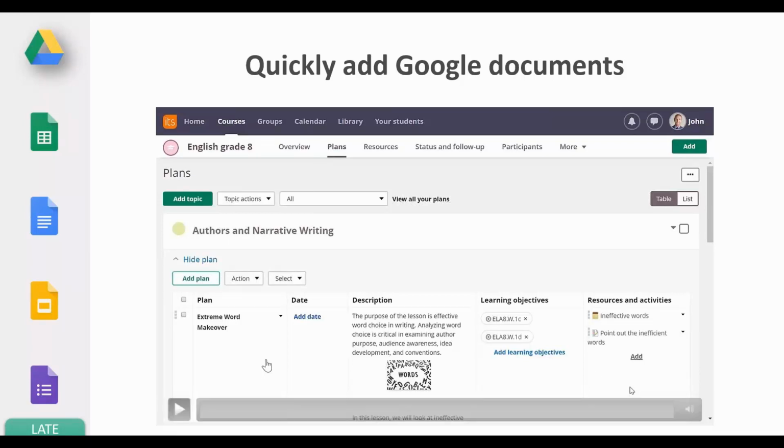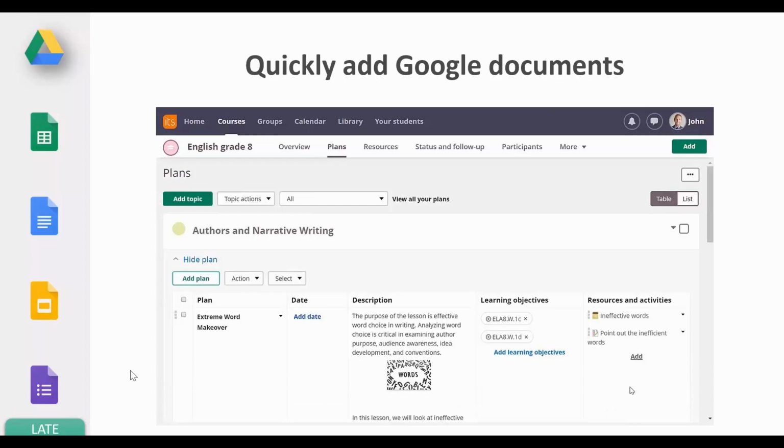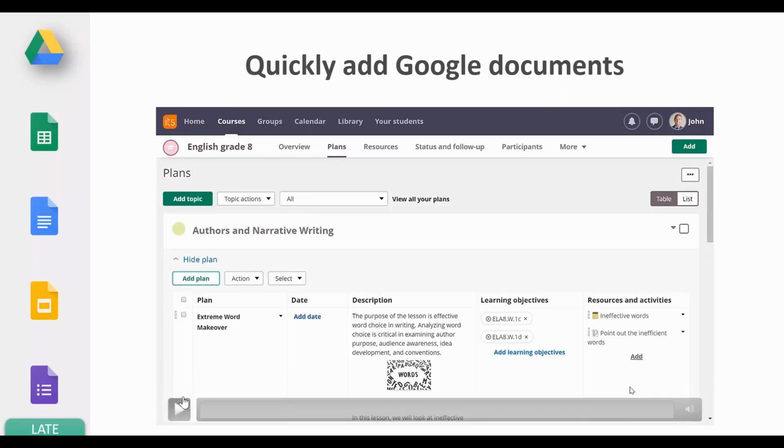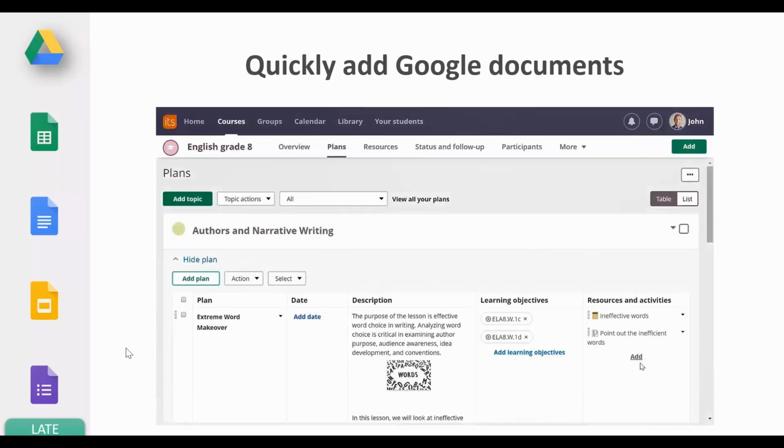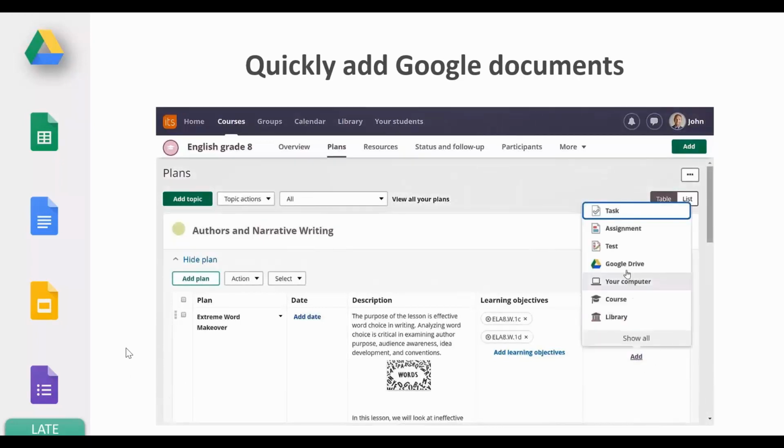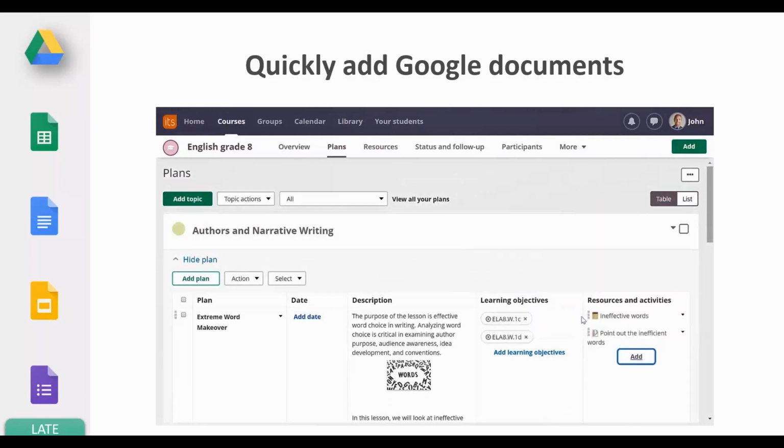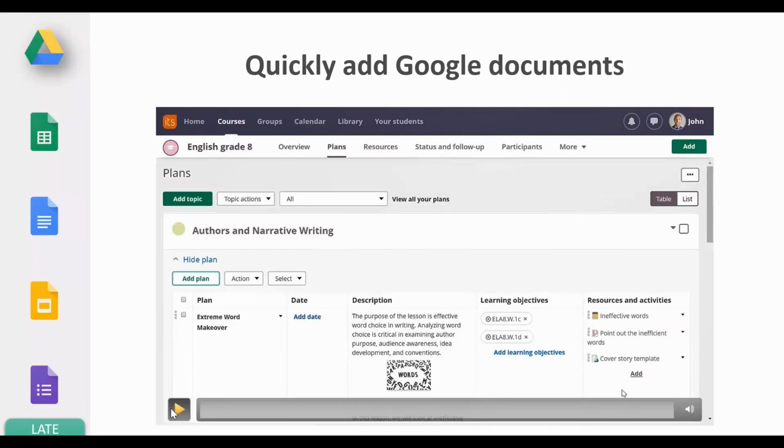And I've actually recorded a video here where I'll briefly demonstrate this. I'm in a plan and I want to add a document from my Google Drive. So what you can do is just click Add, go to Google Drive, and you will see the most recent files you worked on, and you can add them to itslearning. So I would even say it's so easy that if you blink you might have missed it. So let me run the video again.